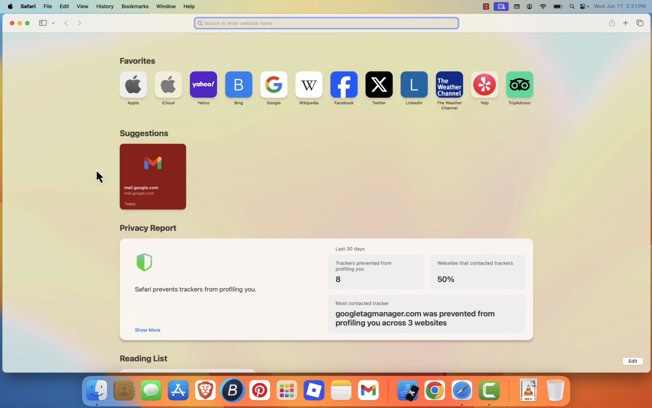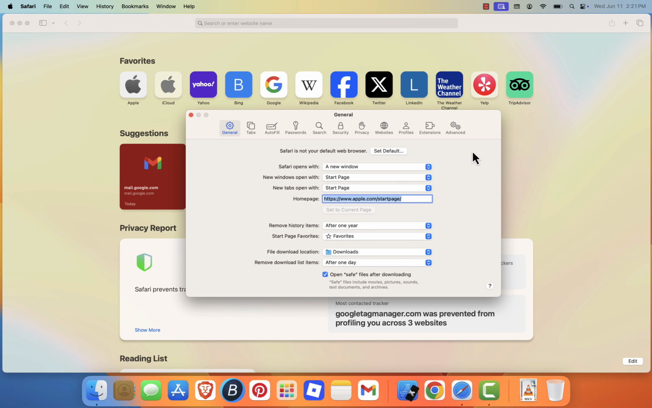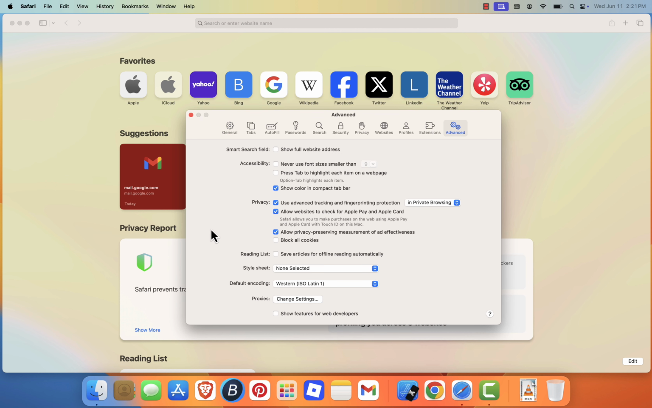Go to the top left corner and click on Safari, then choose Settings from the drop-down menu. In the Settings window, click on the Advanced tab. Scroll to the bottom and check the box that says Show Develop Menu in Menu Bar. Once that's enabled, you'll see a new Develop menu appear in the top menu bar.